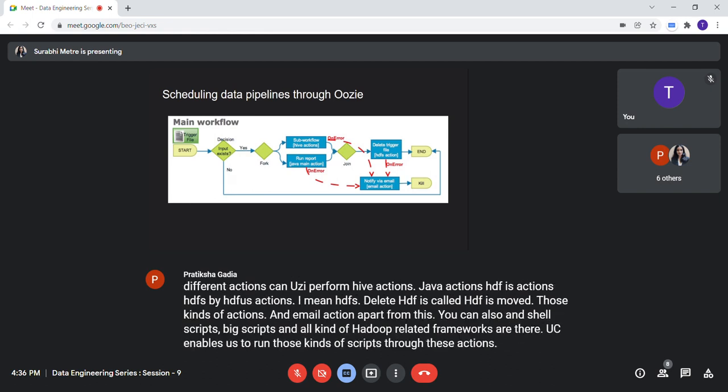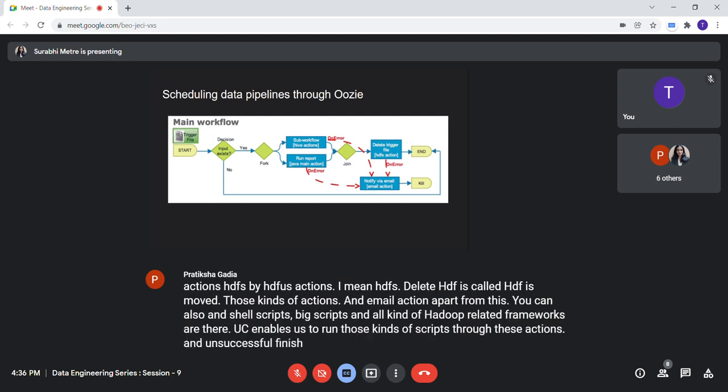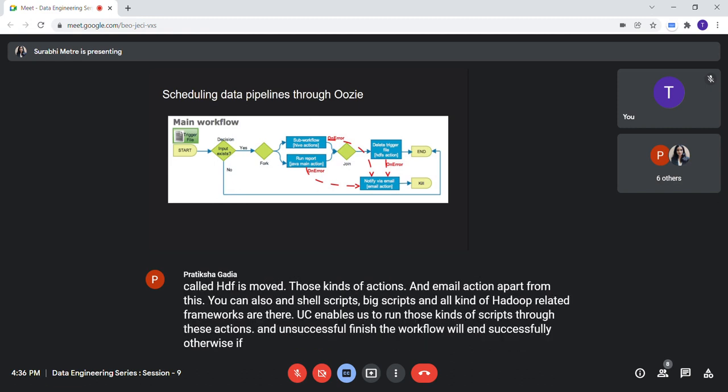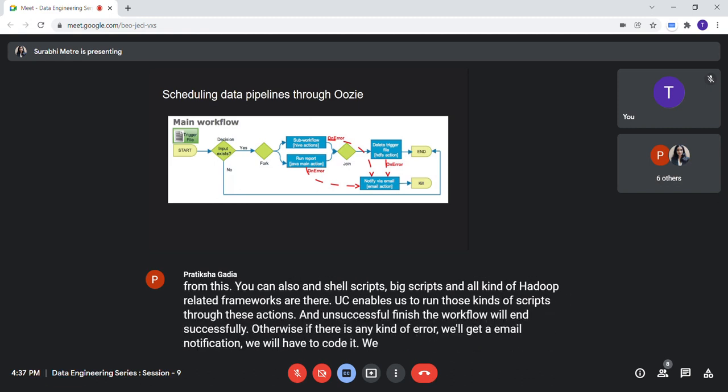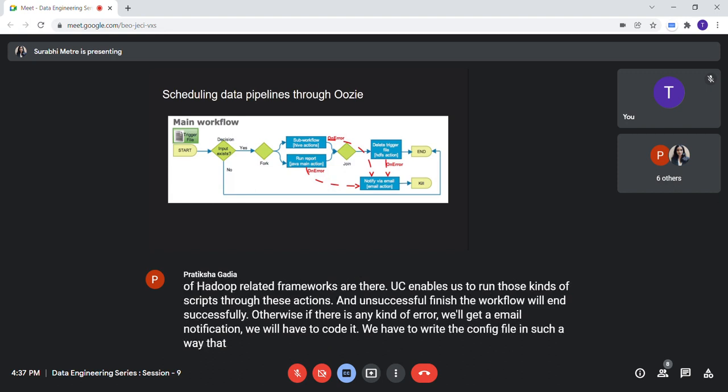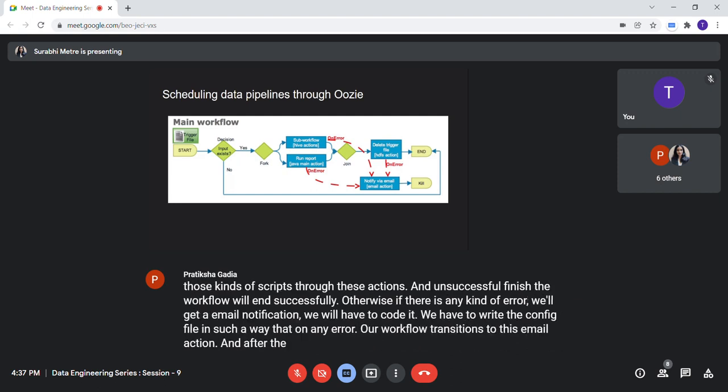And on successful finish, the workflow will end successfully. Otherwise, if there is any kind of error, we'll get an email notification. We'll have to code it. We have to write the config file in such a way that on any error, our workflow transitions to this email action, and after the email action, we kill the workflow after the failure.